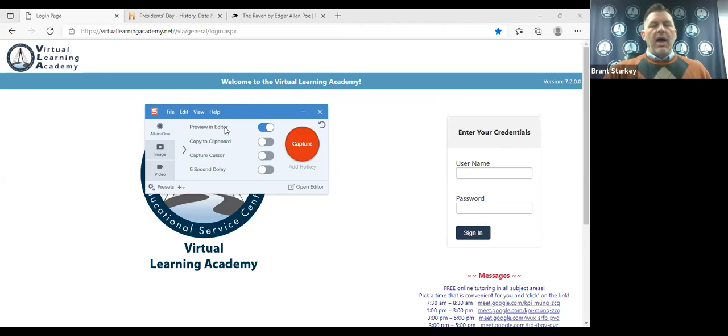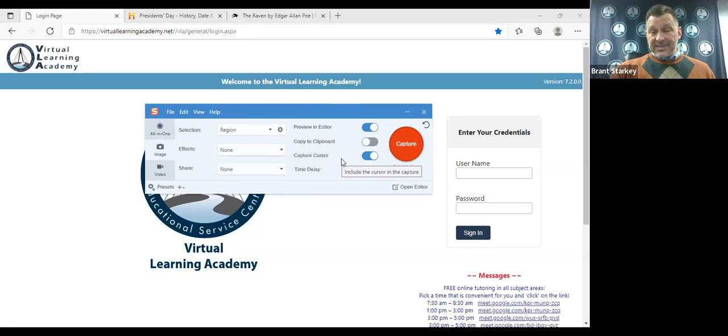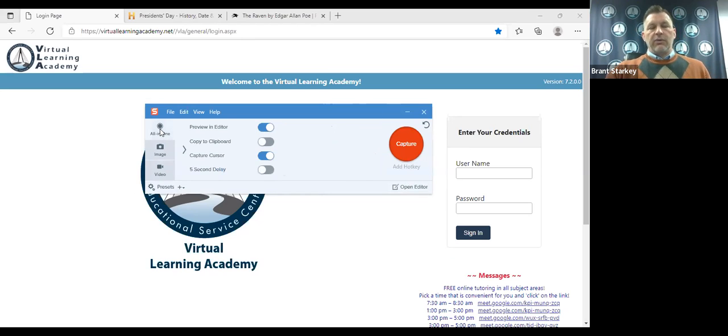Okay, all right. What I was saying is you've got options over here on the left: all-in-one, image and video. All-in-one is just that. You can take a screenshot or do a video from there. If you click on each one of these, the window expands and you get more options, like copying it to your clipboard, capturing the cursor or not capturing the cursor, completely up to you. Preview and editor, we'll get to the editor in a second. And the same thing happens with video. You have expanded options from just the all-in-one.